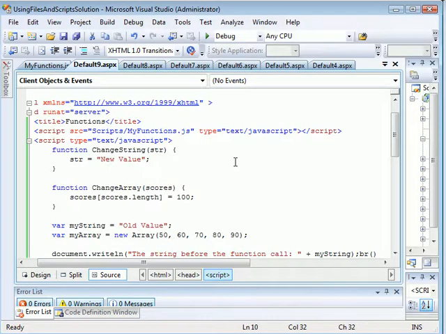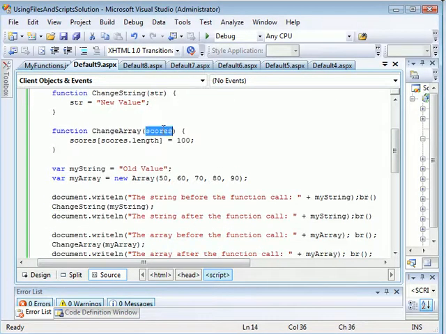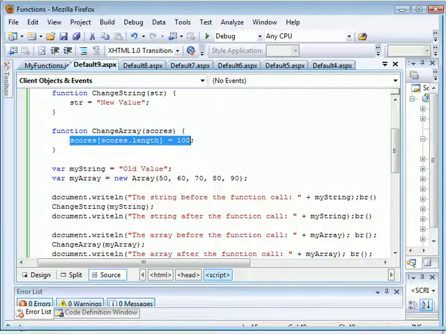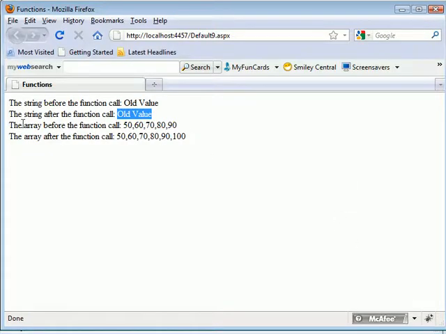On the other hand, when I work with arrays, it's called pass by reference, meaning the location of that array in memory is passed in, which means any changes I make to that object will be permanently changed. That's why when I look at the browser, I see that the array before the function call was 50, 60, 70, 80, 90, and then the one after was 50, 60, 70, 80, 90, 100. Therefore, the changes were permanently made for the array, but they were not permanently made for the string.